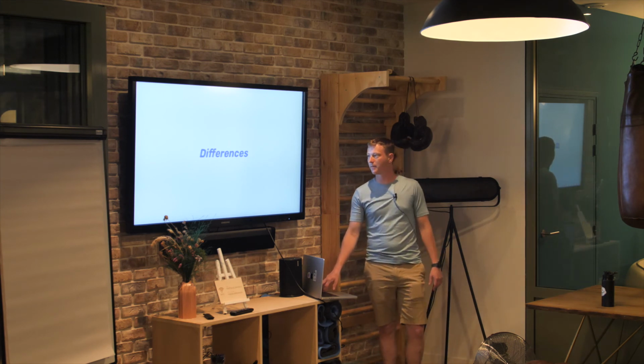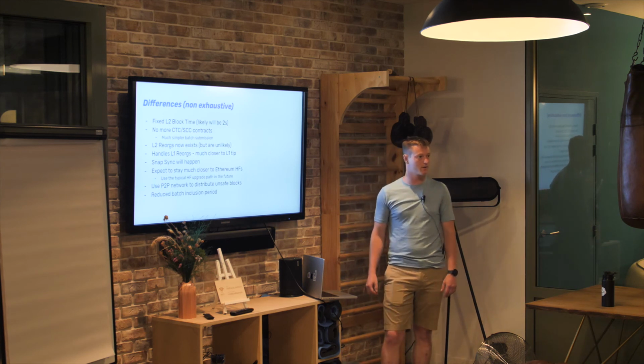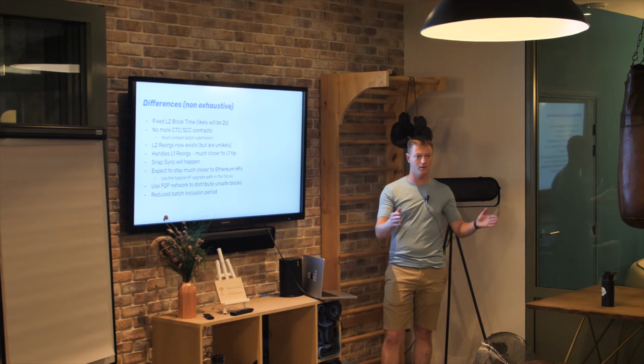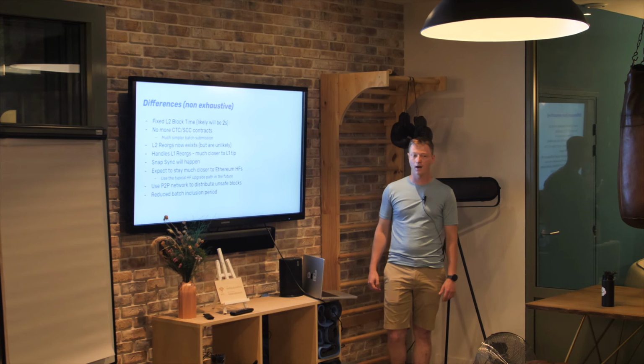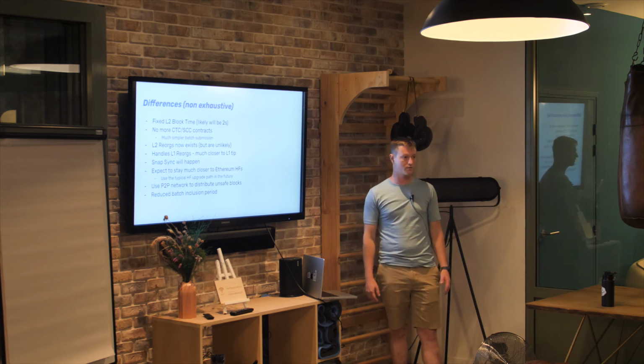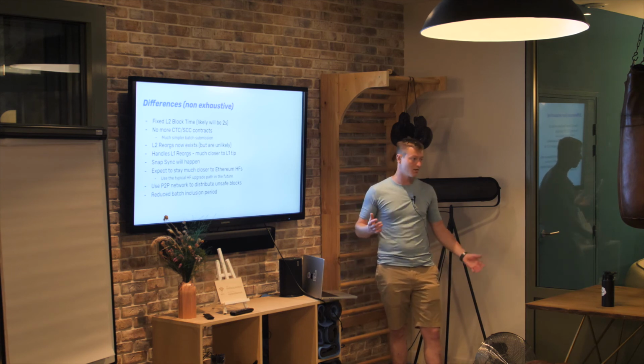Taking a step back, let's walk through some of the differences between the current system and Bedrock. We're going to have, again, a fixed L2 block time, targeting 2 seconds. The CTC contract and the SCC contract are gone. We just submit batch data directly to an address on L1. We're not doing any EVM computation over the data that we're submitting. Yeah, we have L2 reorgs, and we're working hard to make sure they don't happen.